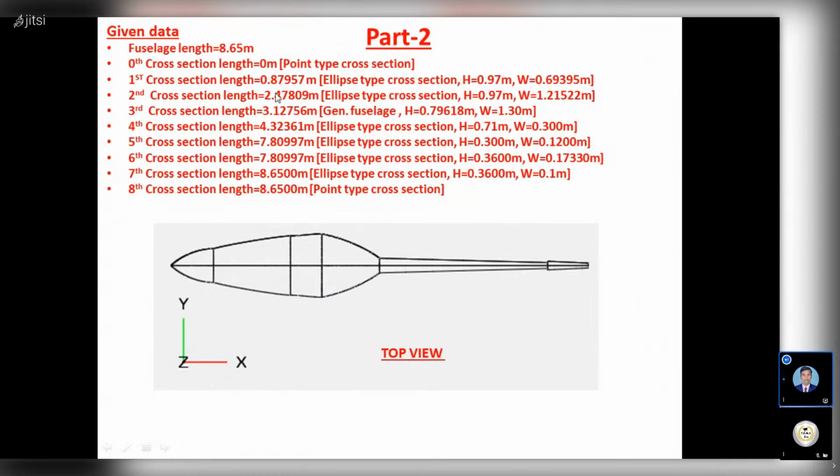First cross section, second cross section, third cross section, and the type of cross section is mentioned in brackets with its parameters. Like ellipse, for that type of cross section we get two parameters, height and width. So for the first cross section we select the ellipse type, with height 0.97 meter and width 0.69395 meter. Like that we have all these cross sections.